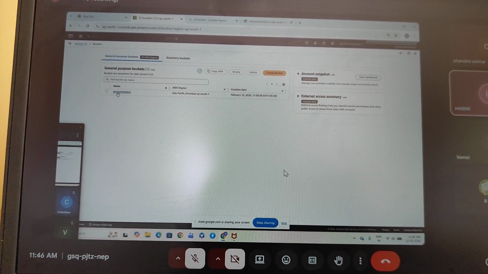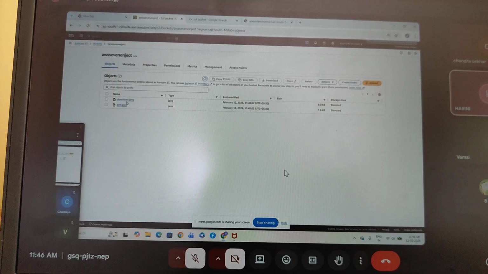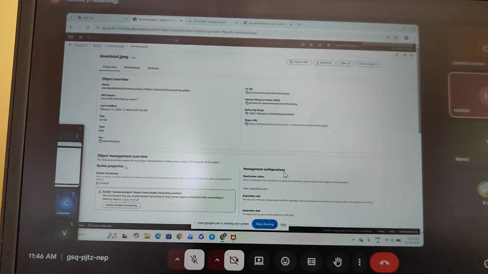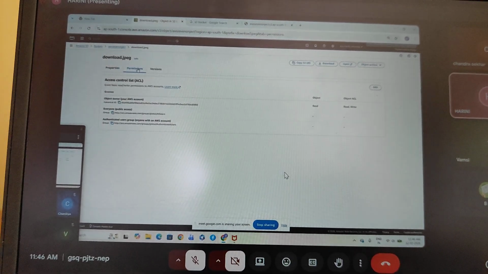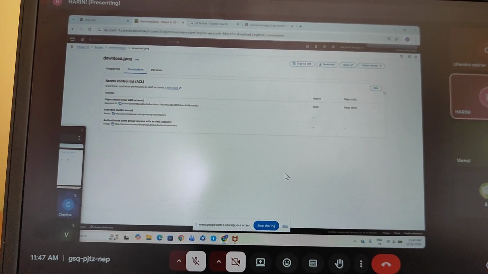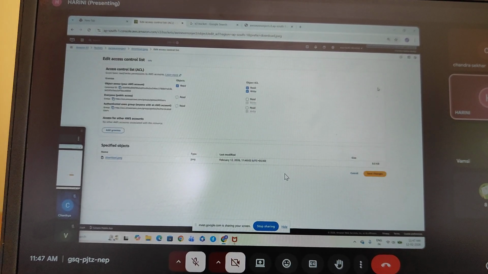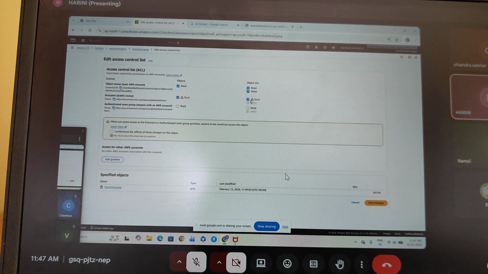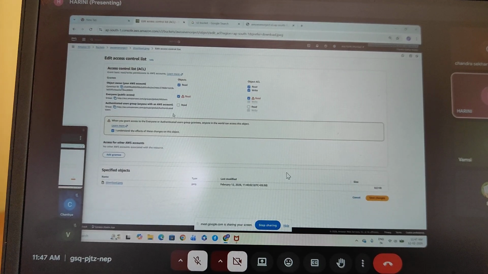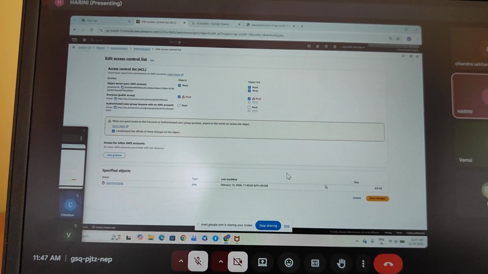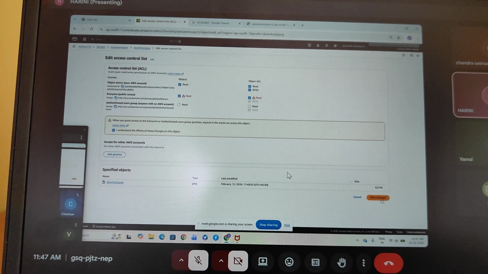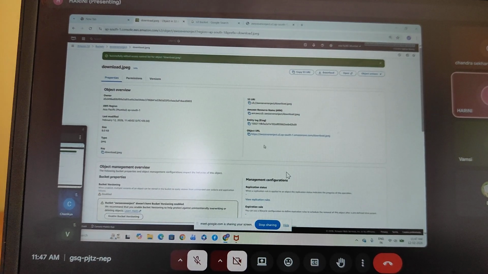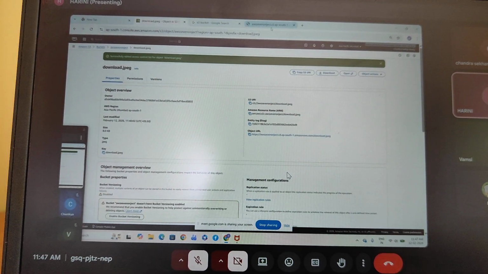Go into buckets, open the objects, open the object, and go into permissions, and the edit option is there. Yeah, now read write, understood. Yeah, we can check read only. Yeah, save changes. Some error is there. We can check whether it's working or not.